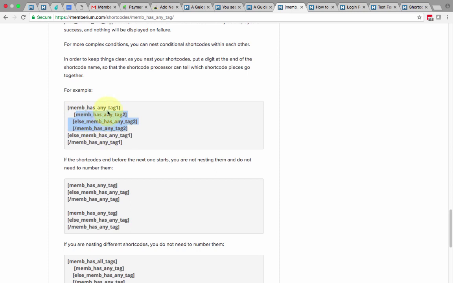Now, for the shortcode processor not to get confused by this, you just add little things to the shortcode. So it's memb has any tag 1, and you can tell this is the opening part of that first memb has any tag. Else memb has any tag 1, this is the switch, and slash memb has any tag 1 is the close. And so the 1 and alternatively the 2 on this one is what separates those, so that it knows that this else memb has any tag, because it's got a 2, belongs with this opening and this closing. And obviously this else memb has any tag belongs with this opening and that closing. And you can go a few layers deep with that if you wanted to.